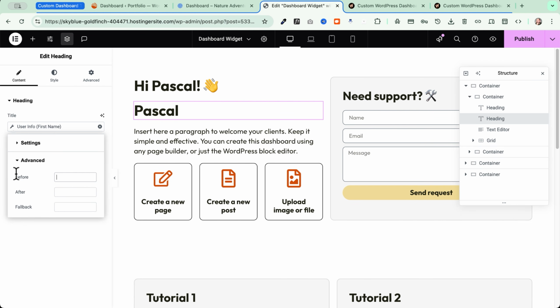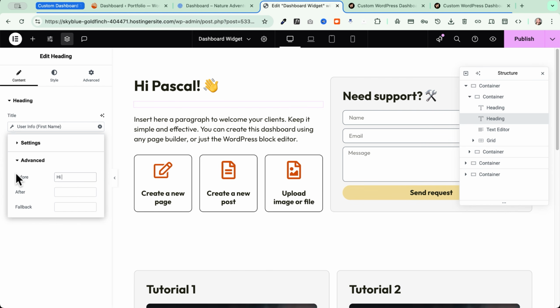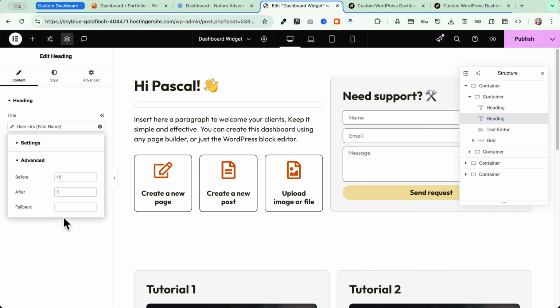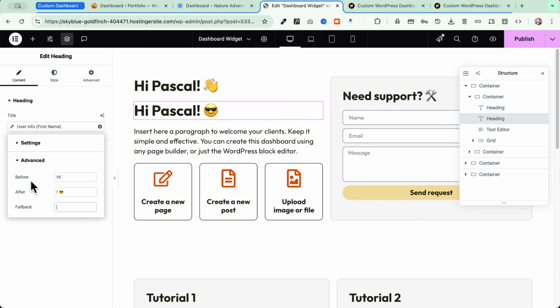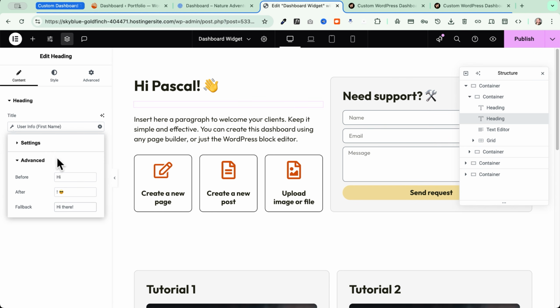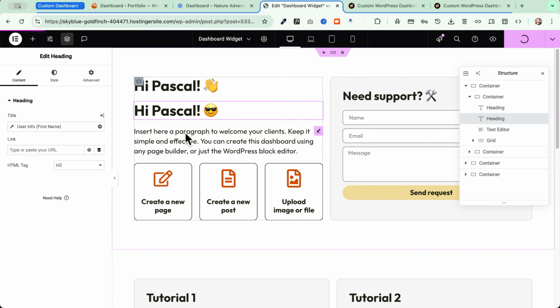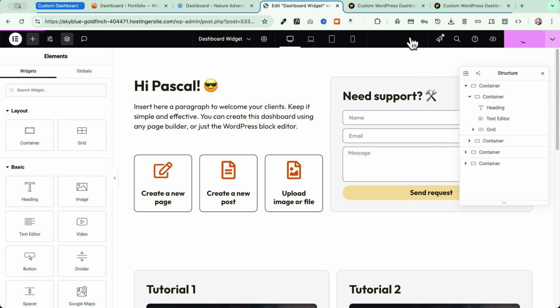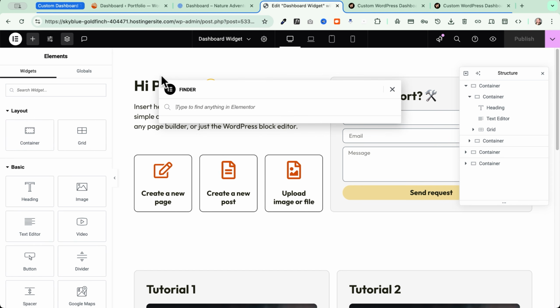In the advanced tab, you can add something before, hi, space, after, exclamation mark. You can also add some emojis, whatever you want. You can even add a fallback in the eventuality that that specific user has no first name into his database. So for example, hi there. Okay, let's go and publish now. And you see, this is the new dynamic title. We can get rid of this one and we can publish. Let's go back to the dashboard.